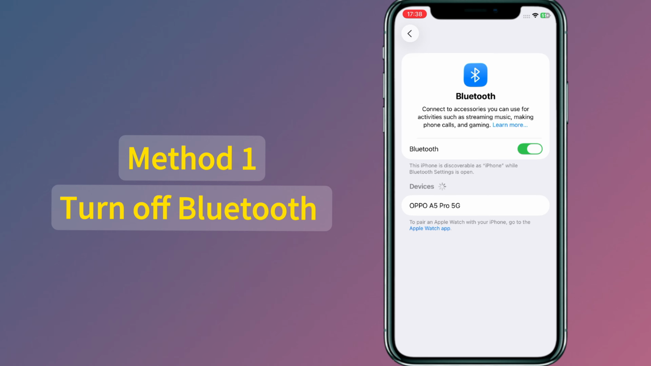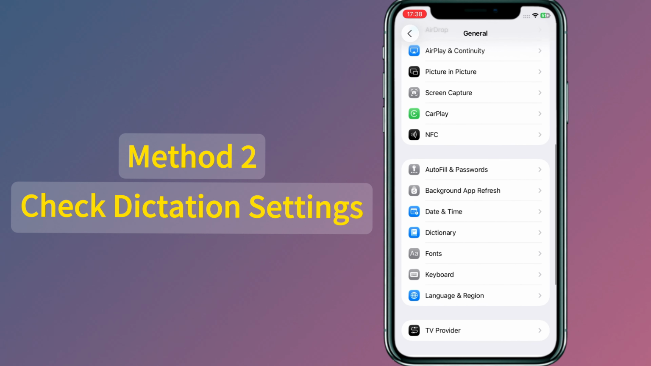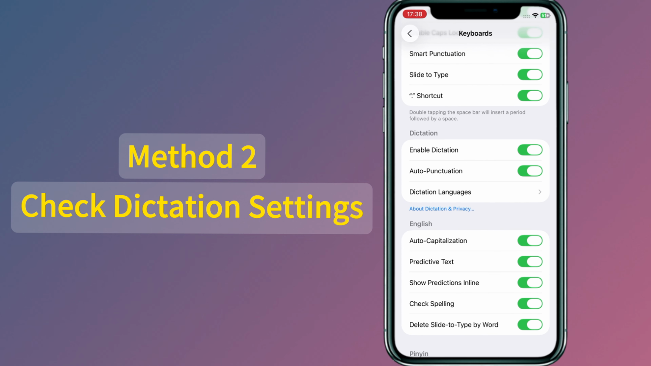Turn off Bluetooth. Method 2. Go to General, Keyboard. Scroll down. Enable dictation and set the dictation language.